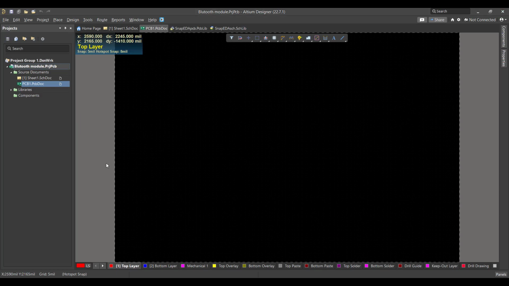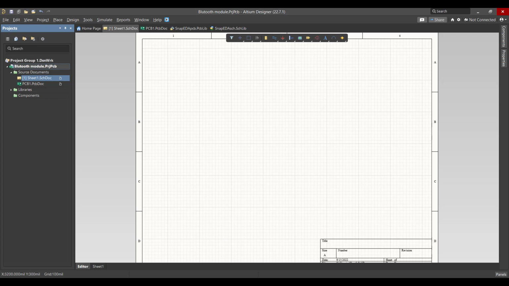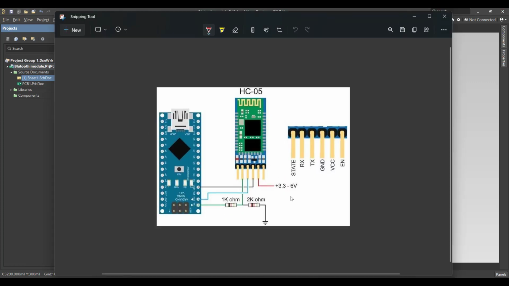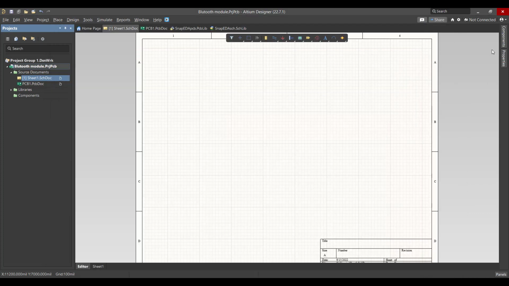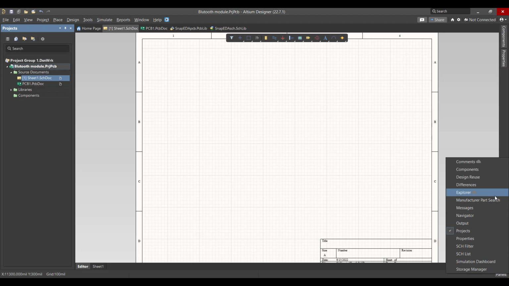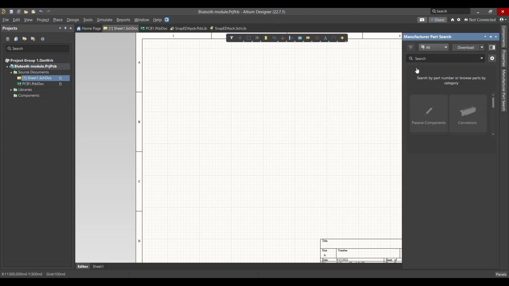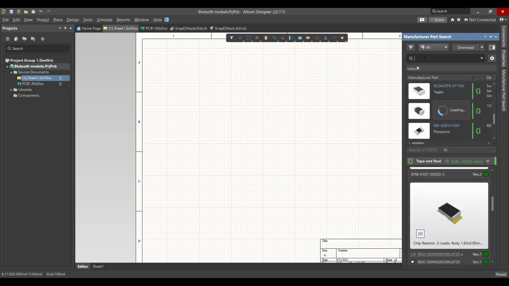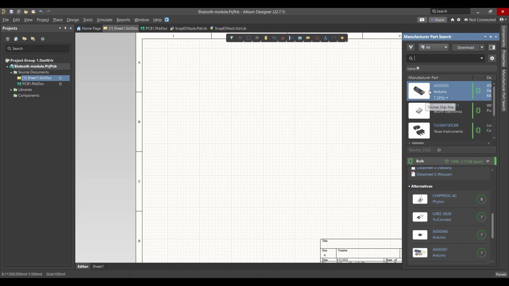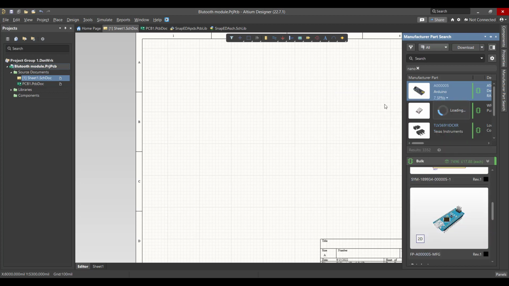Then we will go to the schematic sheet. This is the circuit that we want to build. So we need an Arduino Nano and Bluetooth module and two resistors. So we will go to manufacture part, search, and search on Arduino Nano. Right click, then place.